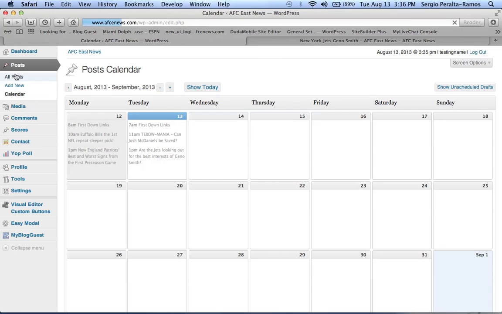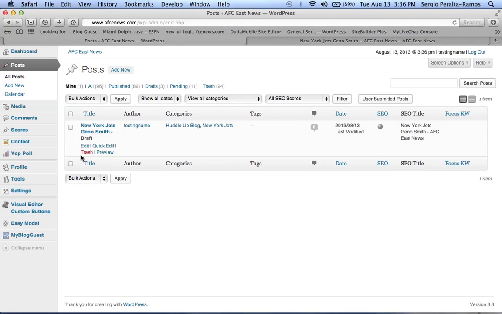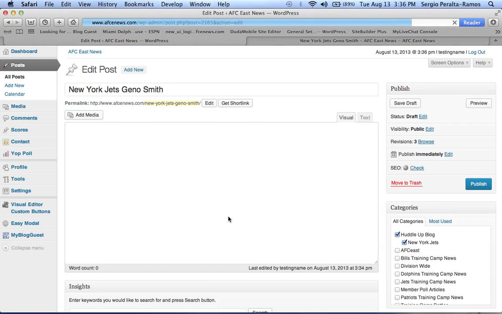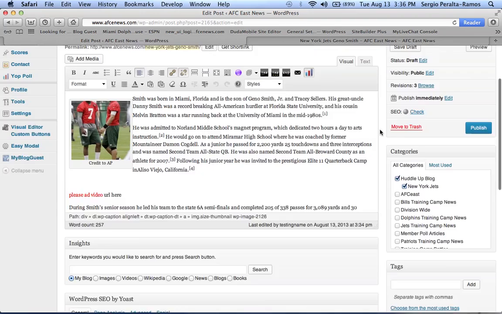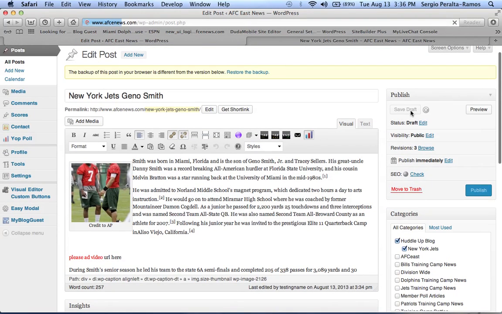If you go back to your post, here you can edit your post directly. And always save as a draft.